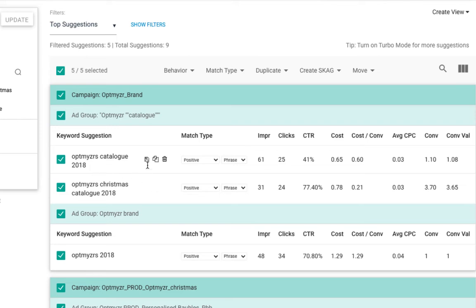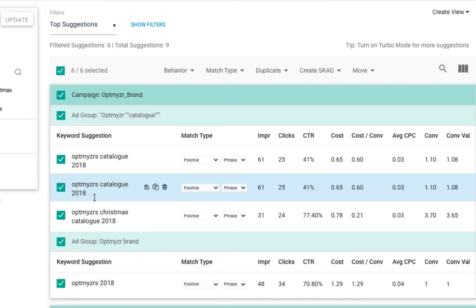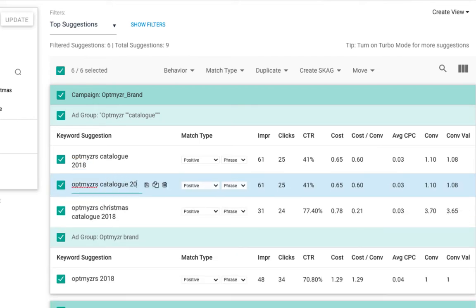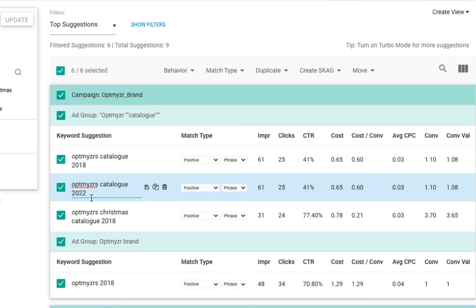To achieve this, I can choose to duplicate the suggestion and edit the year in the duplicate, or I can change it directly in the suggestion. Right now, what I would like to do is duplicate the keyword so I can modify it and have it as 2022, but also keep the suggestion that includes 2018.